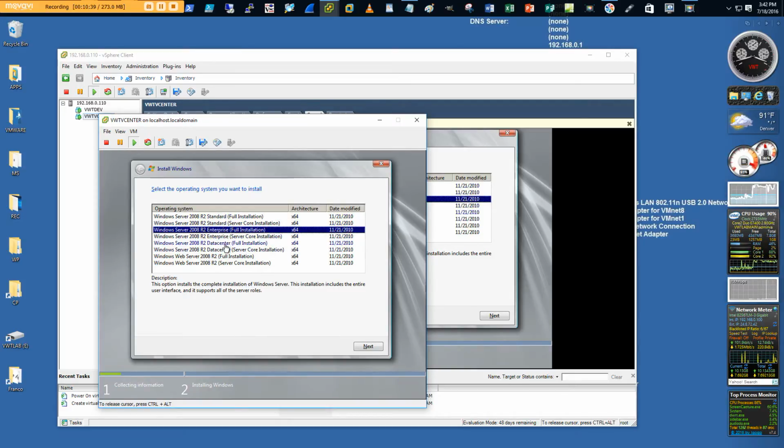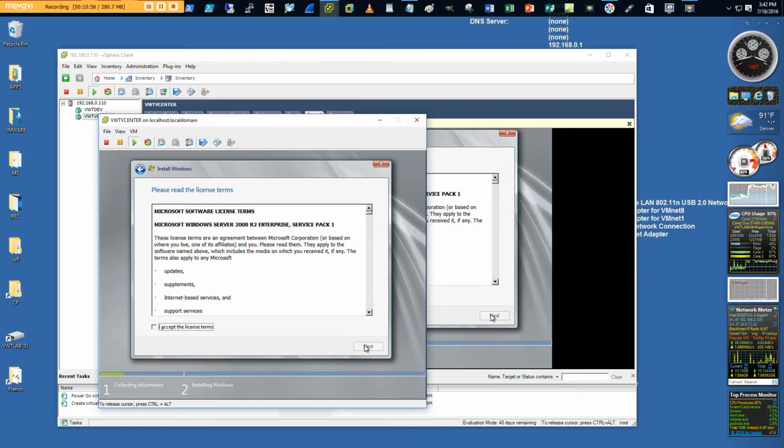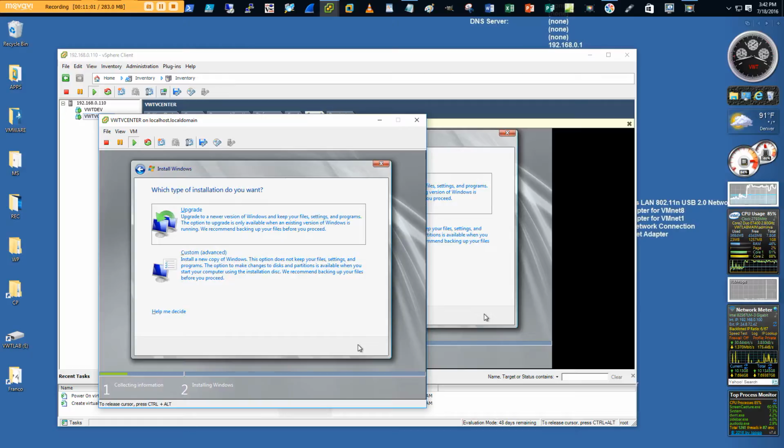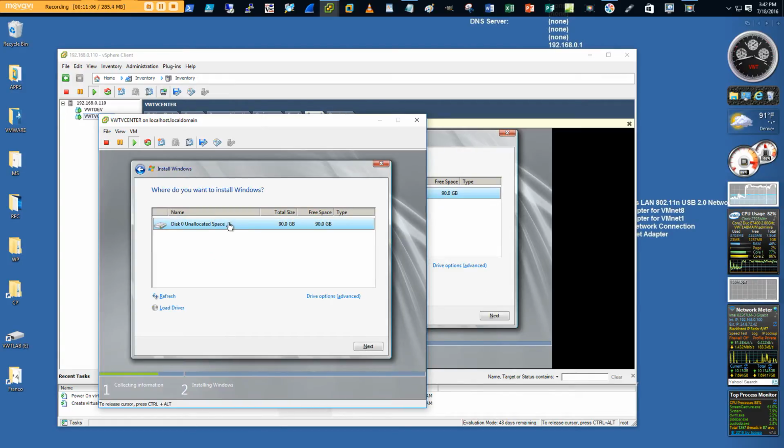So as you can see, there are several that you can select, but the one we want is the one with everything, although we're only going to use it for installing the vCenter and maybe a couple of other tools that go along with that to manage the vCenter itself. Okay, so we'll accept the license terms, and we're going to do a custom install again like we did before, and these are the 90 gigs that we allocated when we set up the VM, so they show up perfectly fine in here.